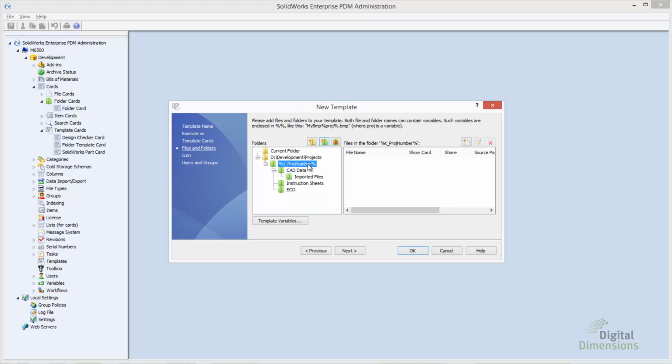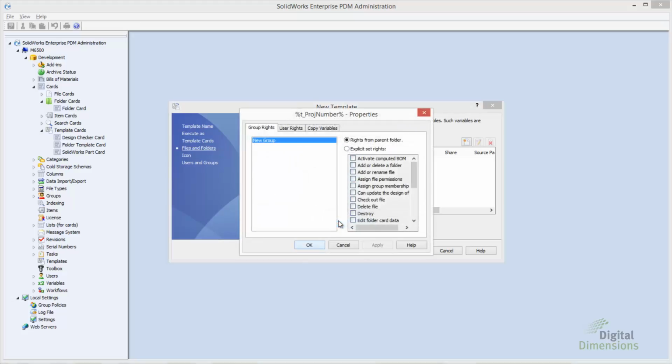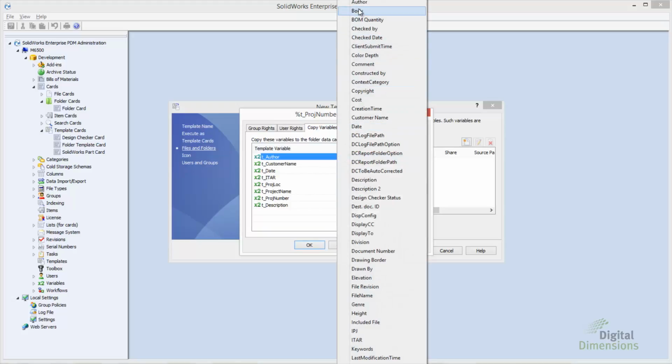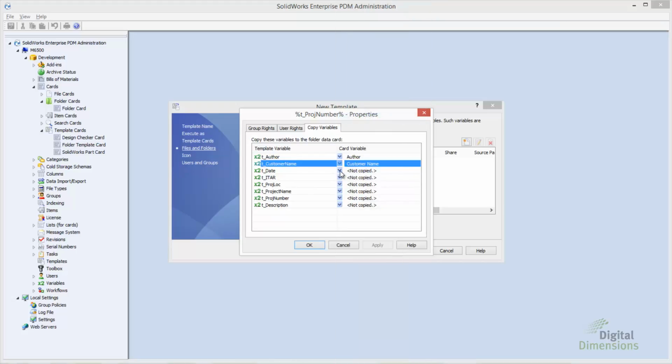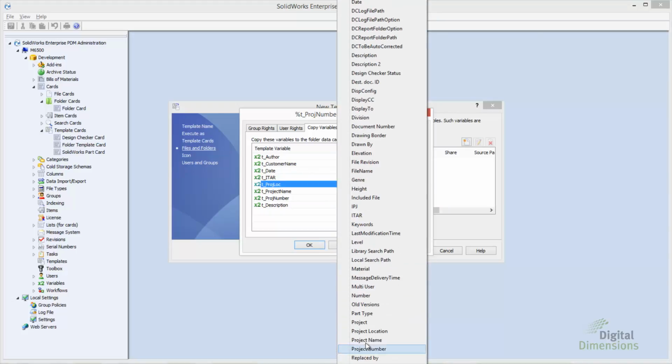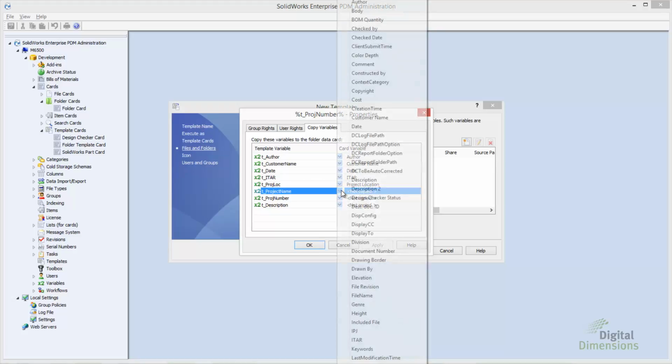Right-clicking on the project number or on the root variable, I can select the rights for this, so I can inherit rights from the parent folder, or I can add special rights. And then this part is critical in that I am going to map the template variables to the final folder card that is written to the vault. So this is where the data goes from what the user has entered into the template form, and then as the folder is getting created, it gets placed into the final folder as it's written into the archive.